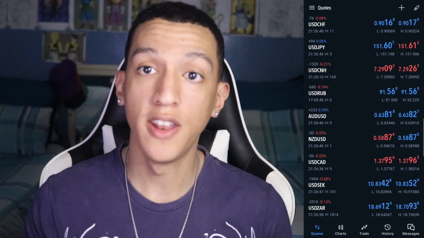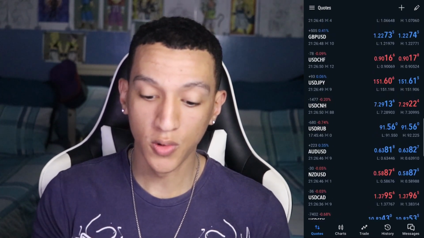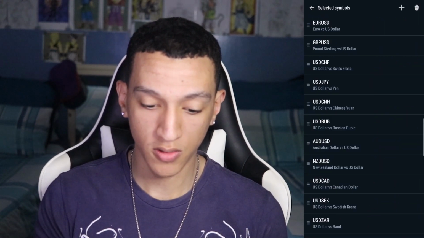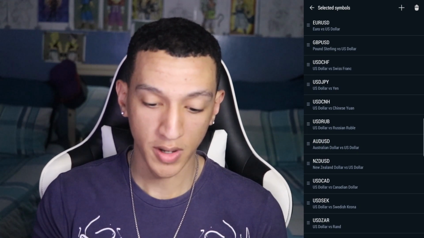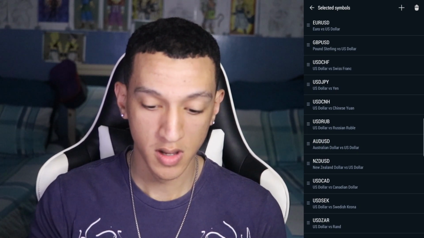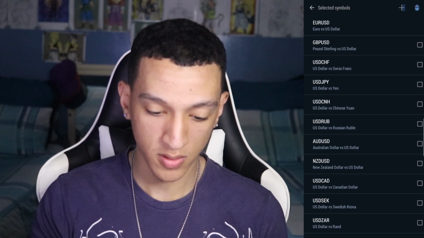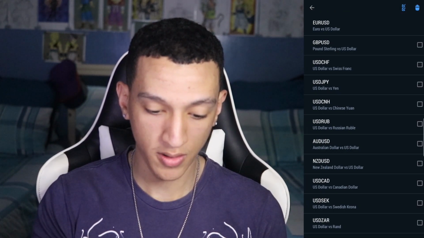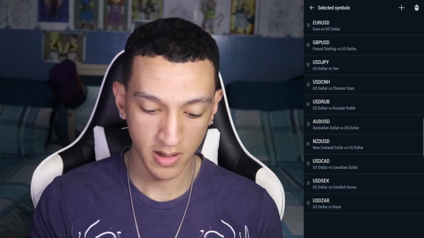So once you have added the pairs you would like to trade with, you can also remove pairs by just clicking that icon on top. As you can see, there's a trash bin, but you'll just play around more with the platform, you'll see. So we click the trash icon, and for example if we wanted to remove the Swiss franc to the US dollar, we'll click that and we'll click delete.